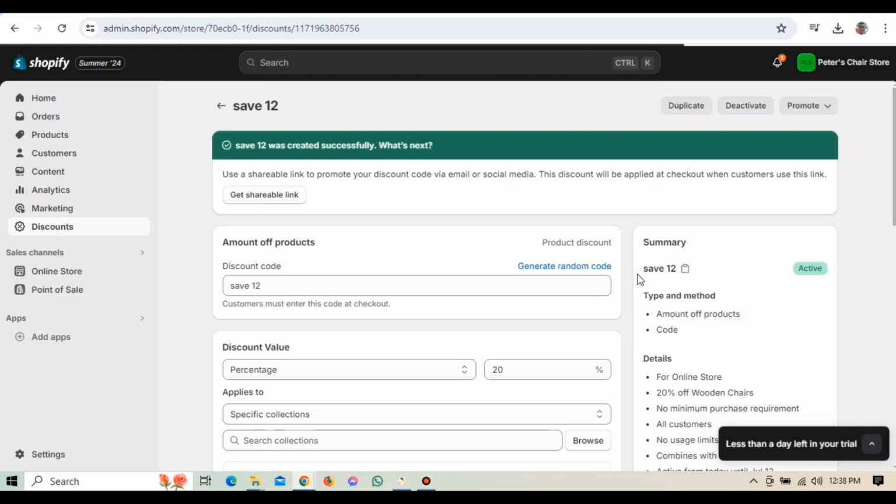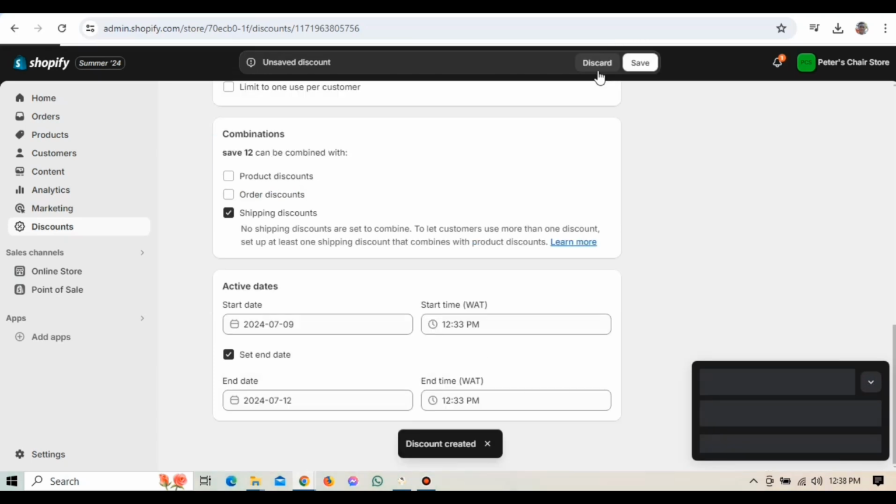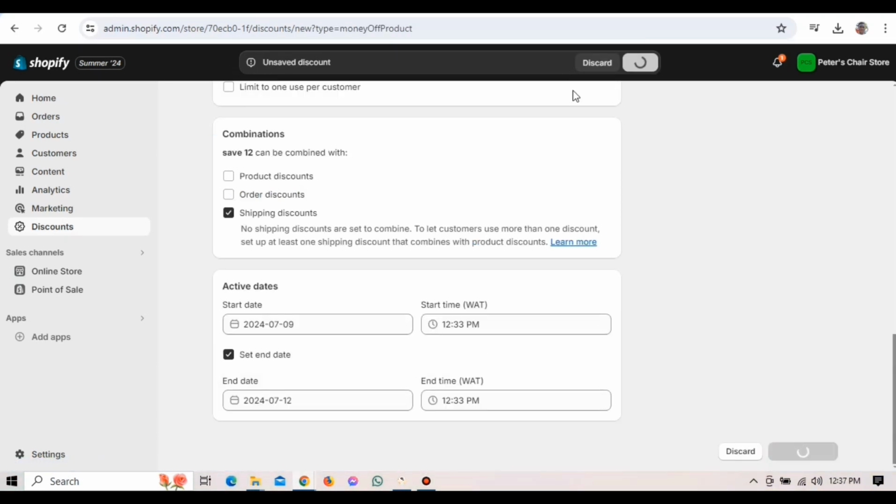Once you're happy with all the settings, it's time to save your discount. Click on Save Discount. Your discount code is now active and ready for your customers to use. You can share this code through your marketing channels like email newsletters, social media, or directly on your website. Let your customers know about the discount and how they can use it to save on their purchases.